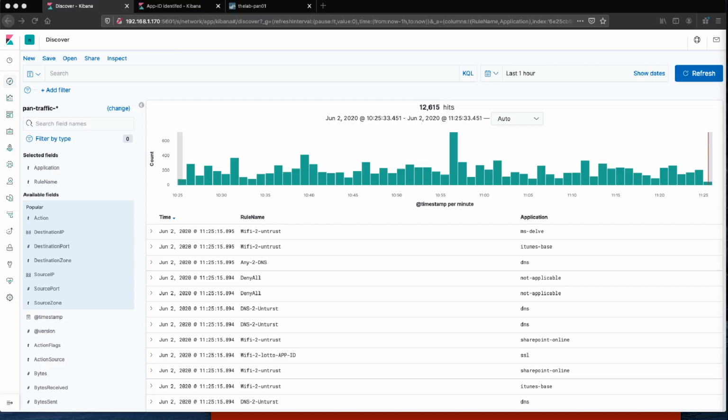I know that Panorama does this with Policy Optimizer. I think this could be done a little differently, and maybe that's a video for later. We are going to clone a rule, then move it above the cloned rule and add in the application IDs.